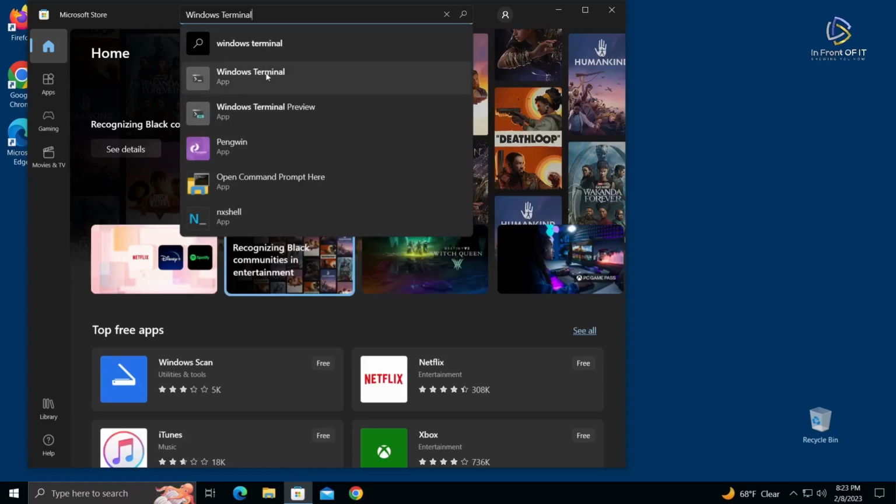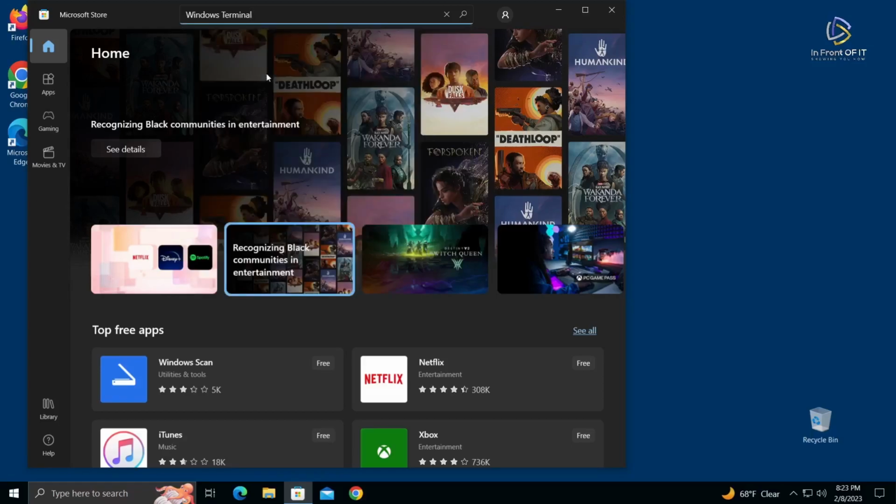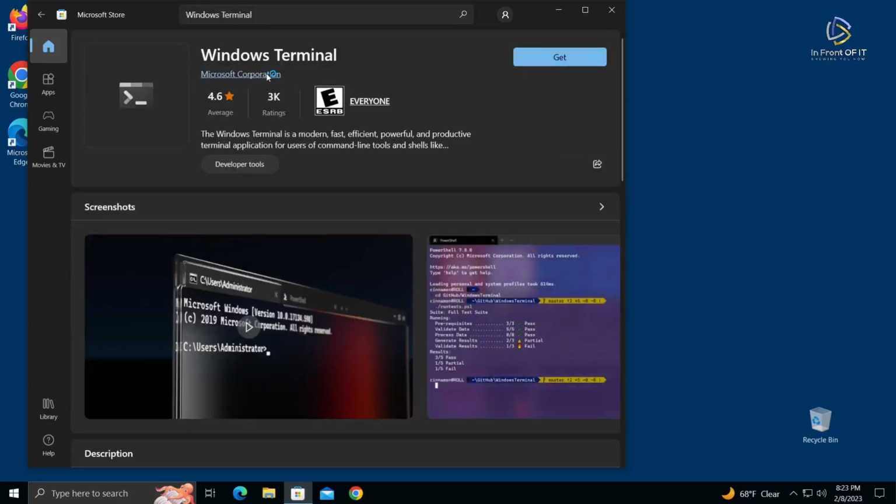So in this case, since we just want to use the stable edition, we're just going to choose the normal Windows Terminal one, which is for general production use. So assuming we don't have it installed already, click on Get, and that should start the download and installation process. So let's do that.